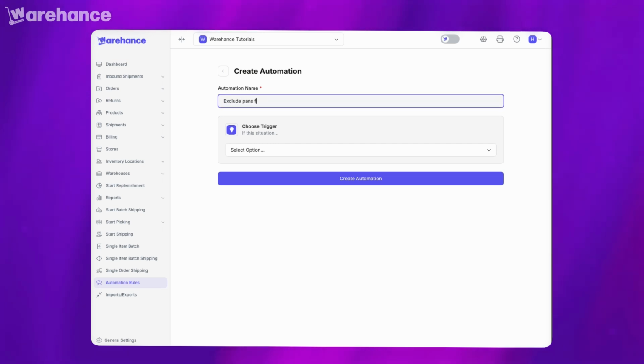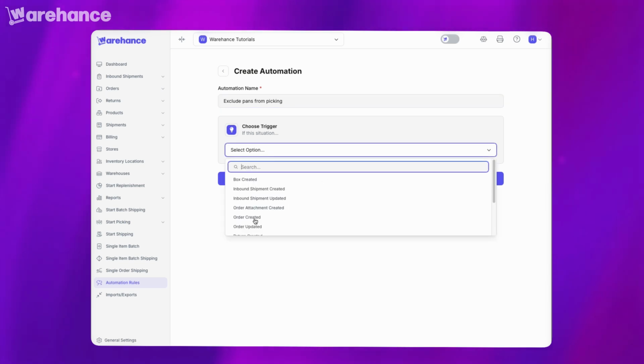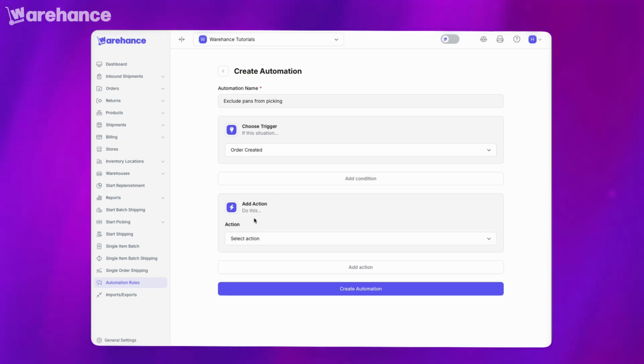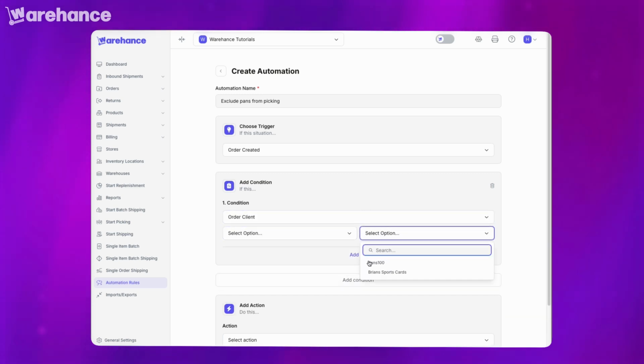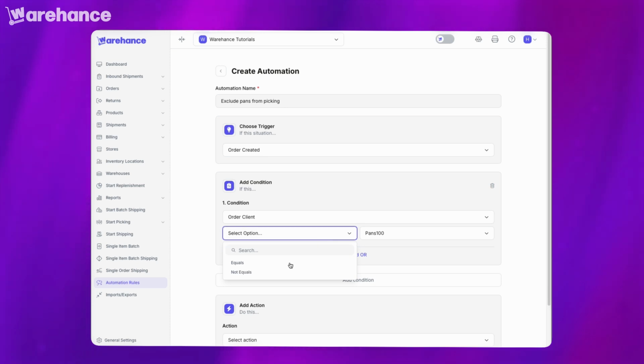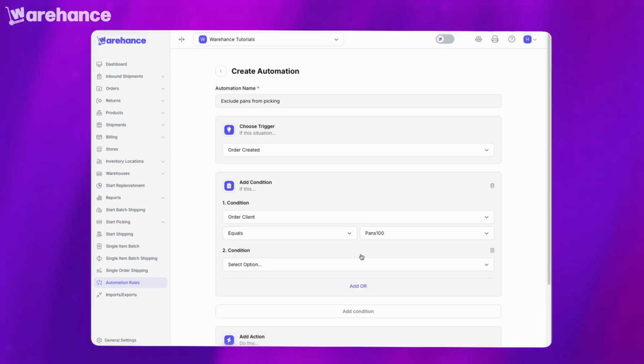Give your automation a name. For example, Exclude Pans from Picking. Under Trigger, select Order Created. Click Add Condition, then choose Order Client, and set it to the client you want to exclude. If you want to exclude multiple clients, you can add more using the OR option.